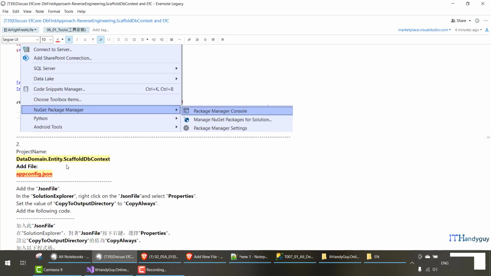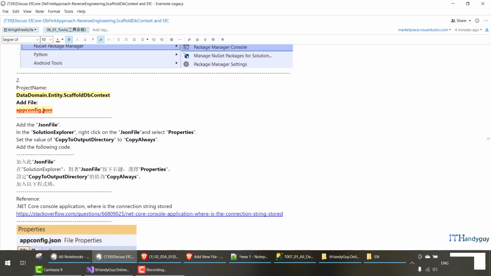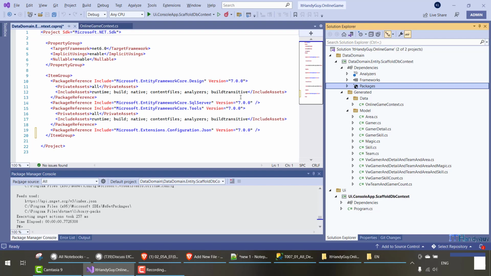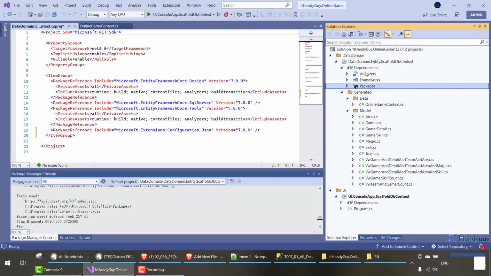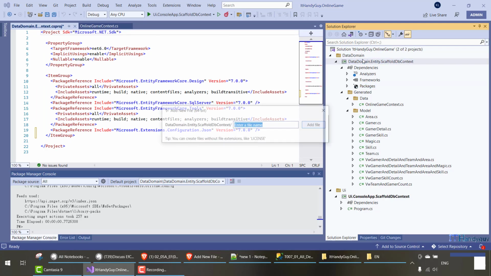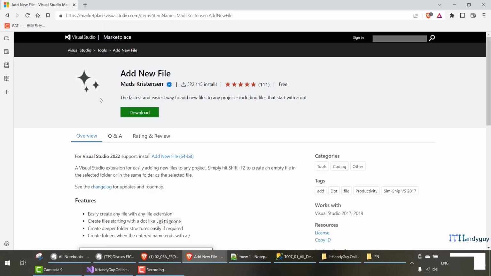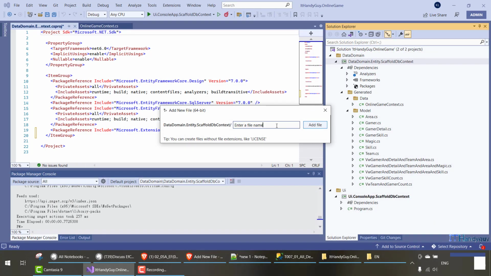Alright, so next I'm going to create a new file. It's called appconfig.json. I just need to copy this name and press Shift F2, because I have an extension called Add New File. If you don't have the Add New File extension, you can download it from the marketplace. Okay, so I'm going to copy the name.